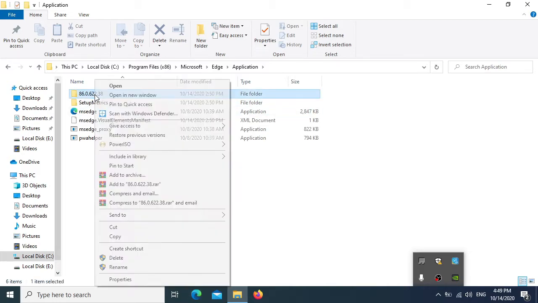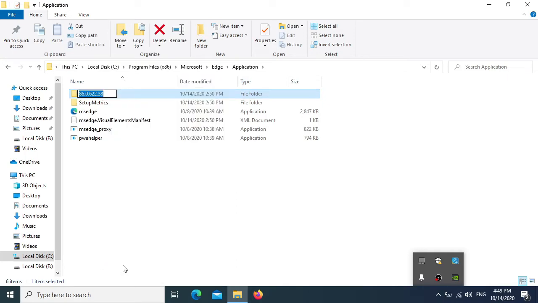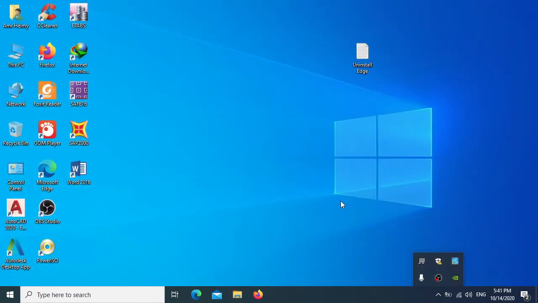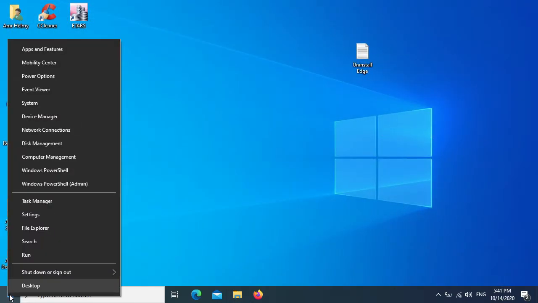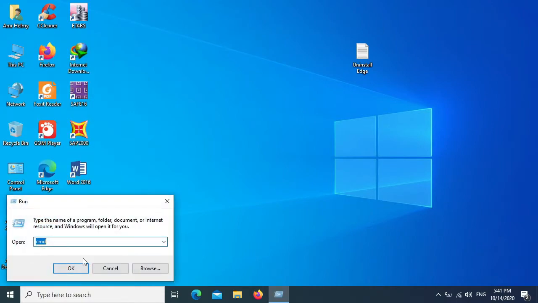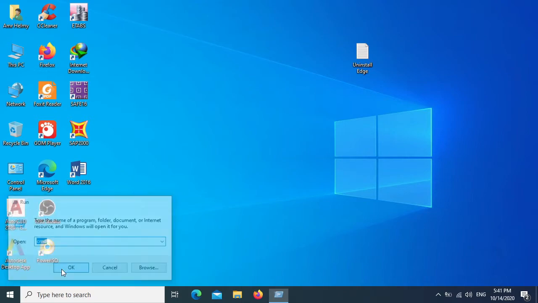Simply right click, rename, and copy it. Then exit from this window. Then head to the Start button, right click and hit Run. A window will open in which we will type CMD, then OK.